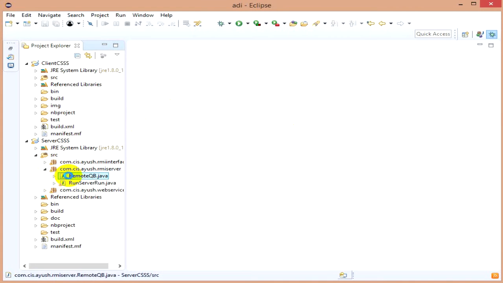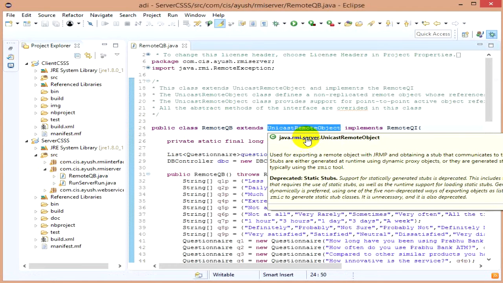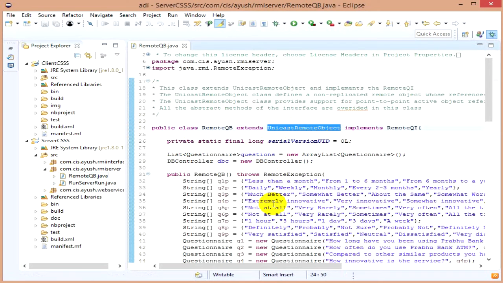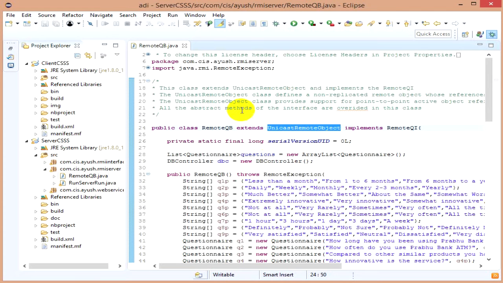In this RemoteQB class, we have extended the UnicastRemoteObject class. So UnicastRemoteObject is a parent class and RemoteQB is the child class, making it an example of inheritance. As RemoteQB is a child class, it acquires all the properties and behaviors of its parent class.